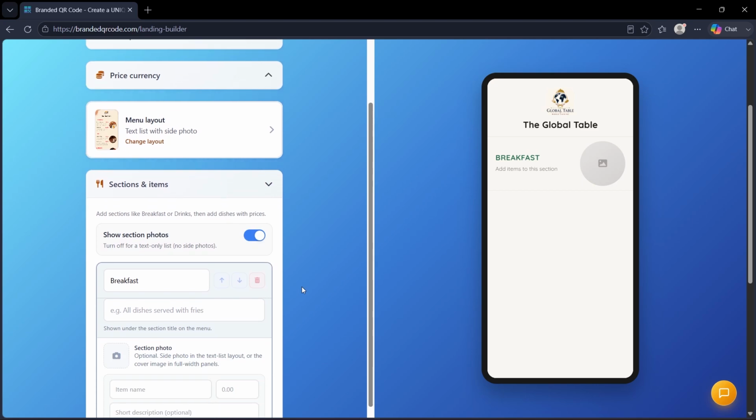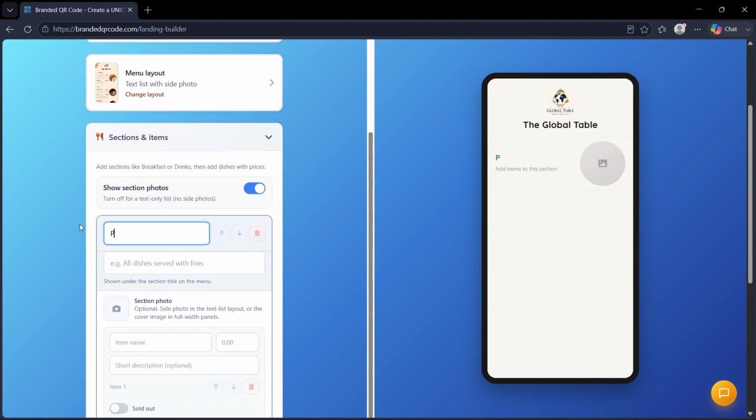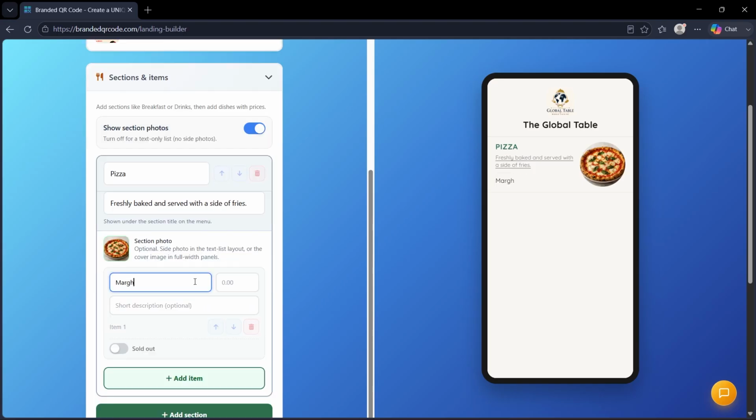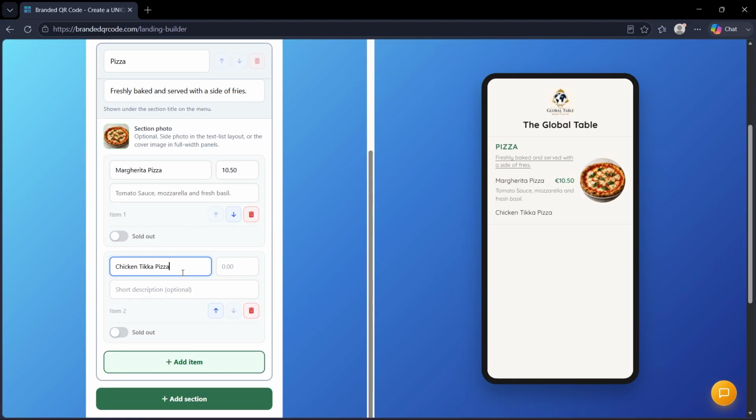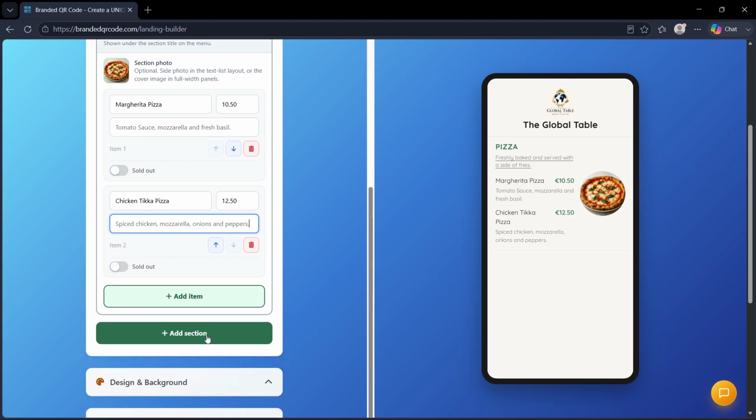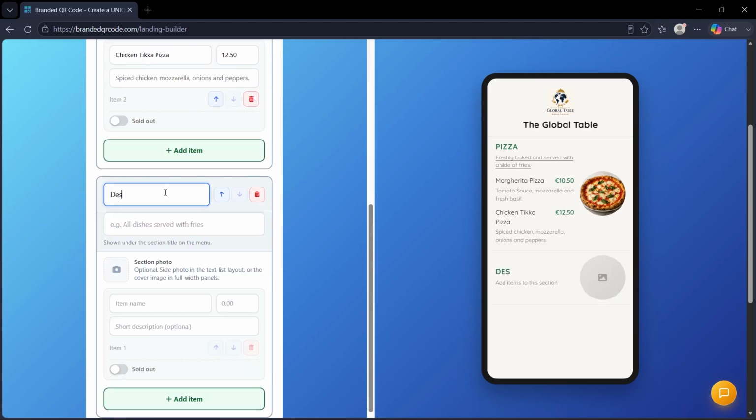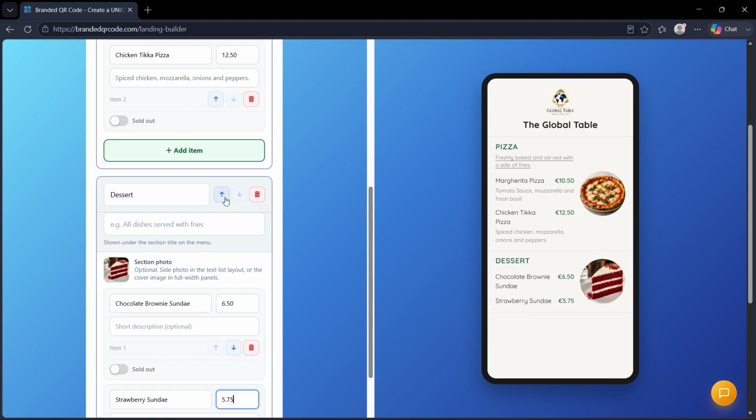Let's create a section called Pizza. You can add a short description here if you want, as well as a photo for the section. Now let's add our first menu item. Enter the item name, price, and a short description. You can continue adding as many items as you want and create additional sections such as pasta, drinks, or desserts.